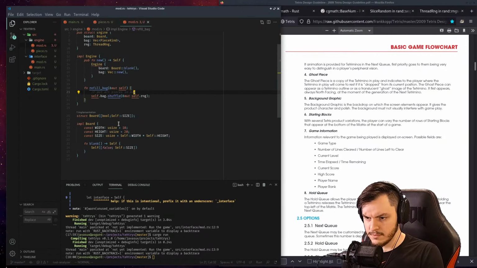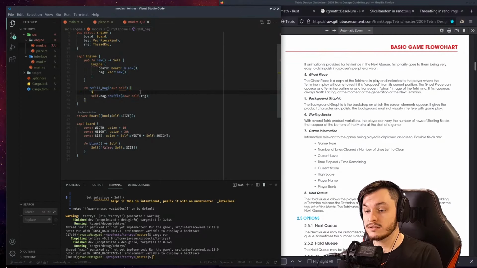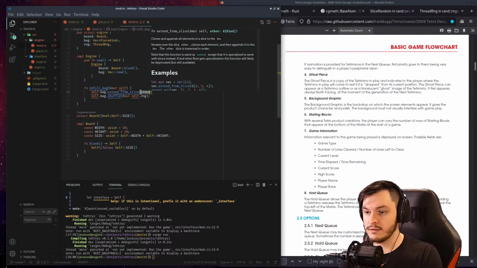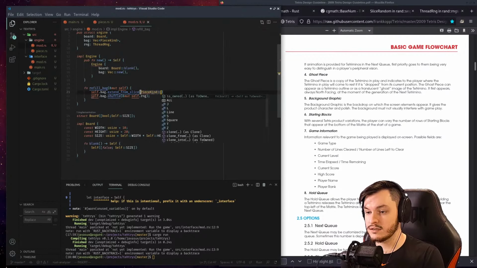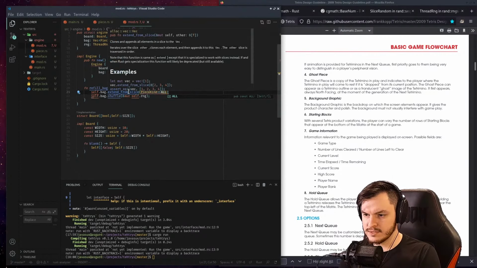So here, now that we have the array of all of our different variants, it becomes pretty easy to put all of the pieces in the bag. We say self.bag.extend_from_slice, then we have PieceKind::ALL. Extend from slice.